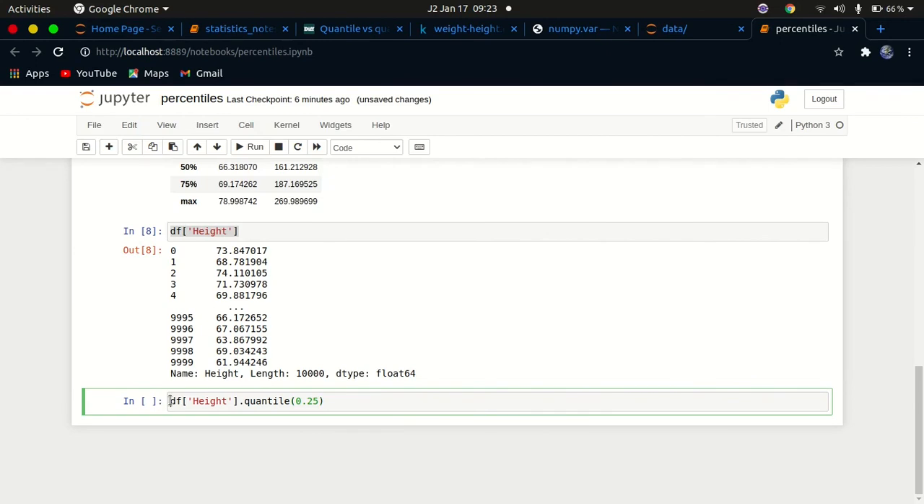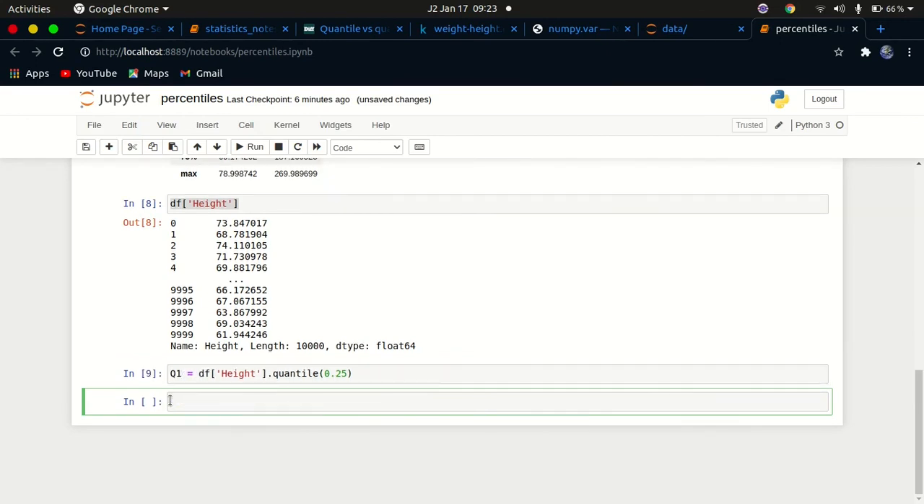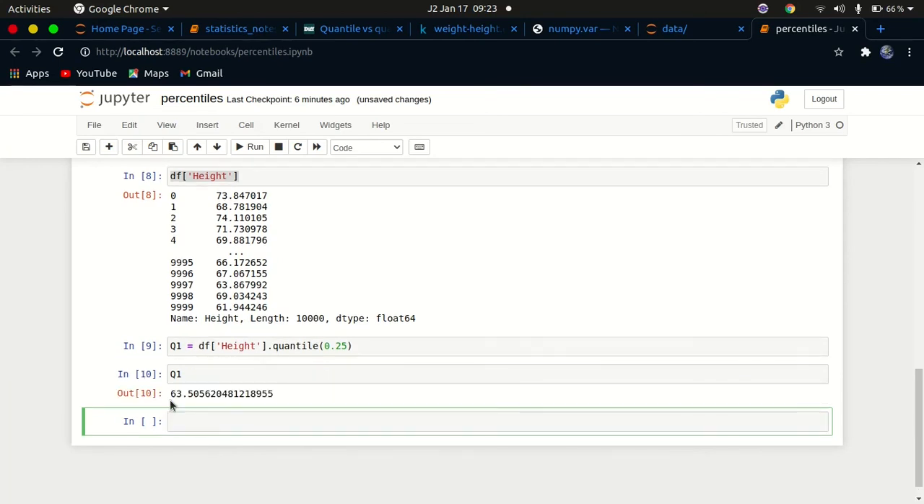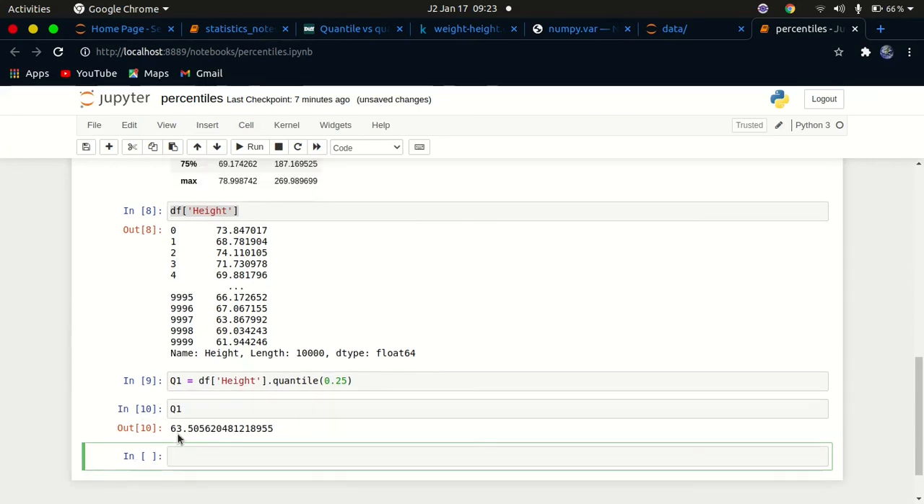Let me call it Q1, which is the first quartile, and then I run that and print Q1. You can see we have the first quartile as 63.506. What this tells us is that 25% of all heights are below 63.5. This is inches, so if you convert it to feet, it's about 5.29 feet. So that tells us that 25% of people are below this height.